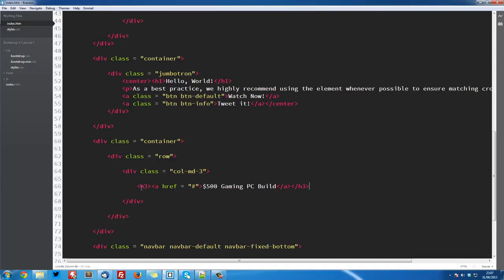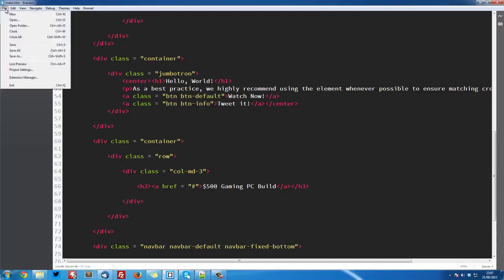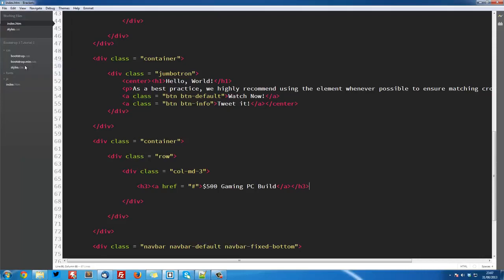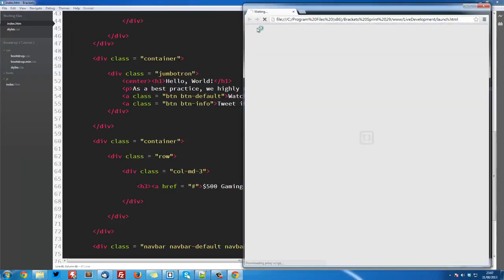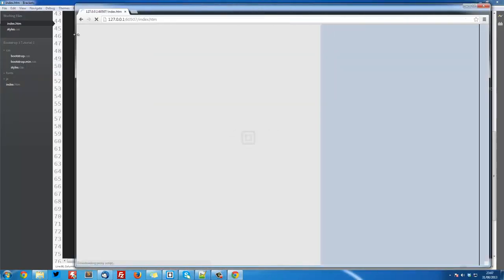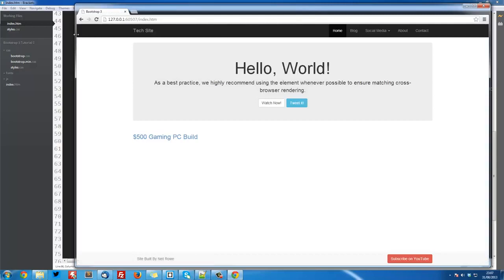So here I pasted in a heading tag, a heading 3, followed by a normal link, followed by just a link text, closing the link and closing the H3. So now if I save this, Brackets has this cool feature where I can go File and then Live Preview. What this does is it opens up a Chrome browser. This is like a special version of Chrome. And as you can see here, our grid is working, and we'll create some more in a sec.